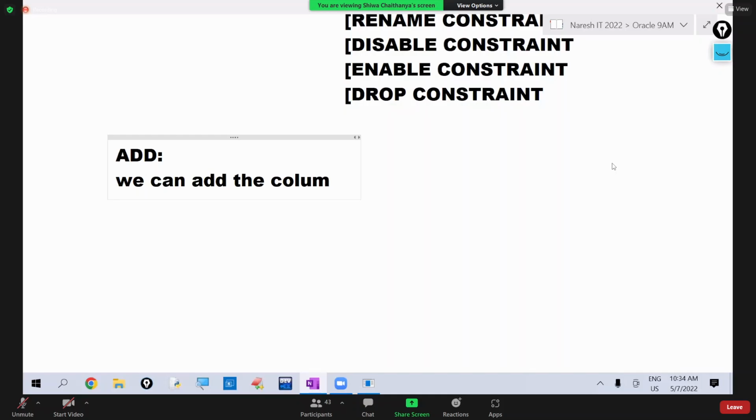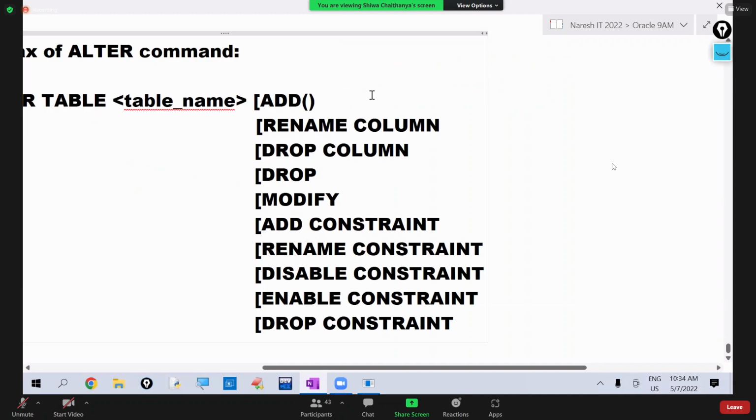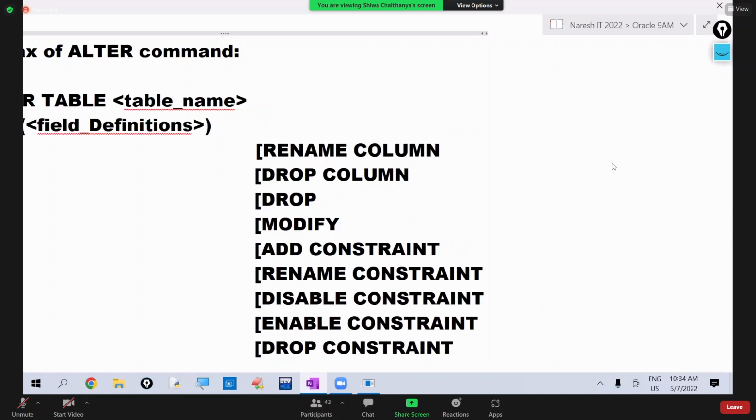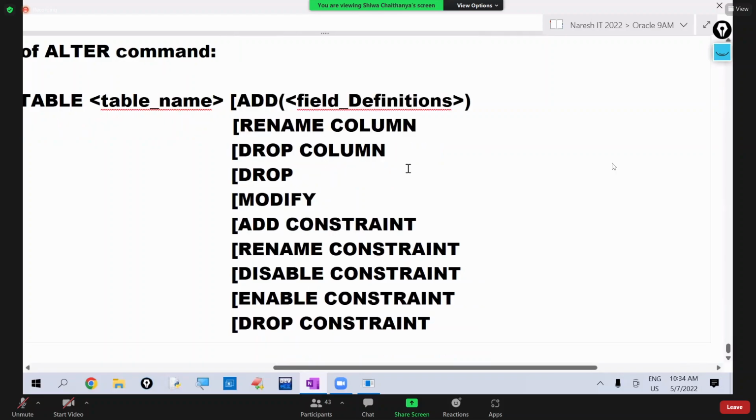ADD, and in the parenthesis, define the field definitions. Field definition means what? Field name, data type, constraint name, constraint type. I already told you, whenever I use the term field definition, understand it like that. So field definitions we define here. For multiple fields, parentheses are required. For a single field, parentheses are not required.